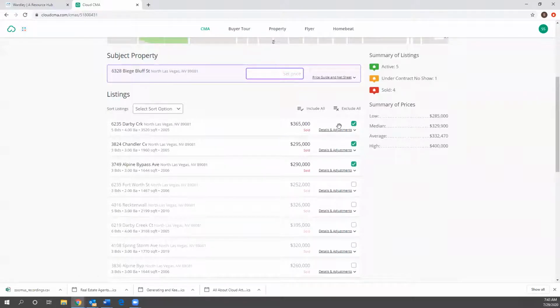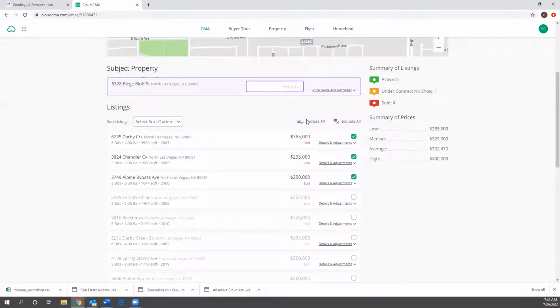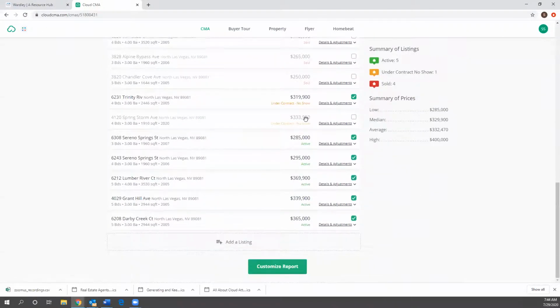Oh, but let me mention. So the same logic can be applied here on the actual list by clicking and unclicking or selecting and deselecting, I guess, if we can make up a word today, the options or the listing here. You can also sort by the number of baths, the listing date, the price per square footage, however you want to sort your listing, you can do that here as well. So let's say that we're satisfied with what we're looking at and we want to move forward to customizing the actual report.